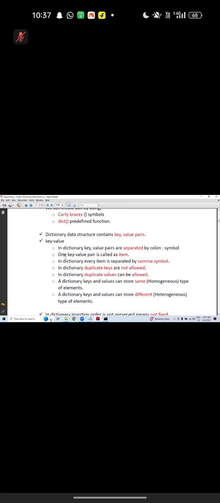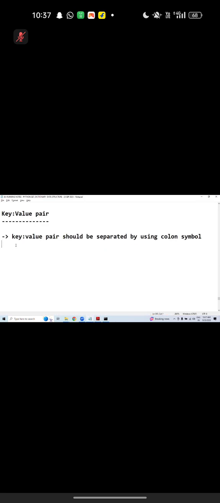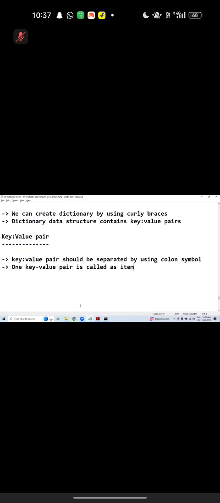Next point. One key-value pair is called an item. Oh, I forgot to tell one point. If anyone is coming from a Java programming background, in Java we also have a dictionary data structure, but in Java it is called a map. Make a note of this. One key-value pair is called an item; you can say pair, you can say item.